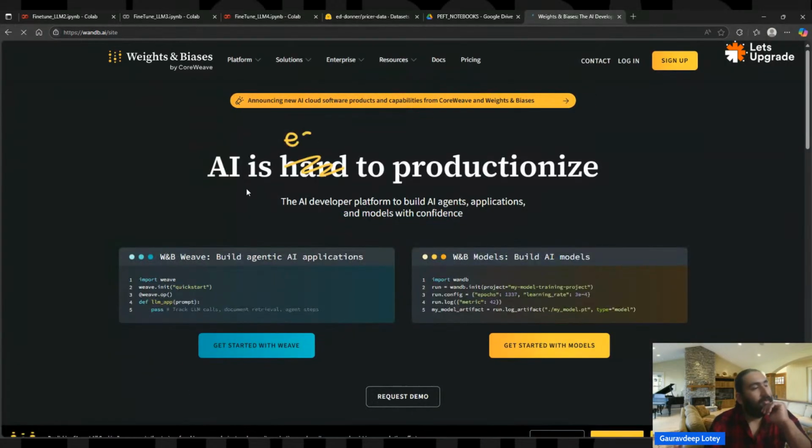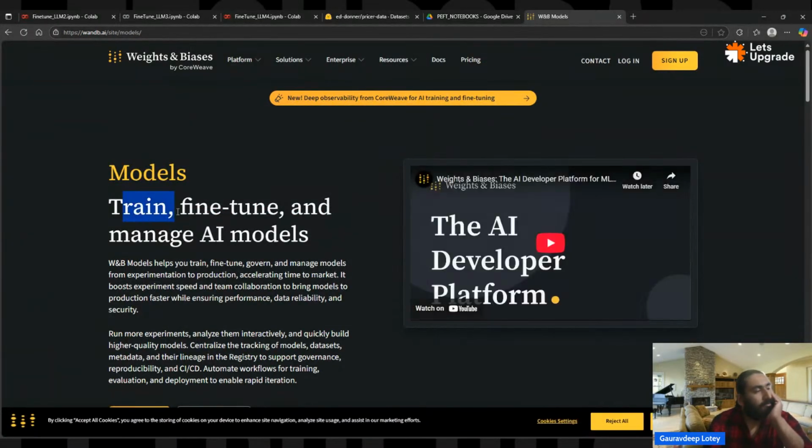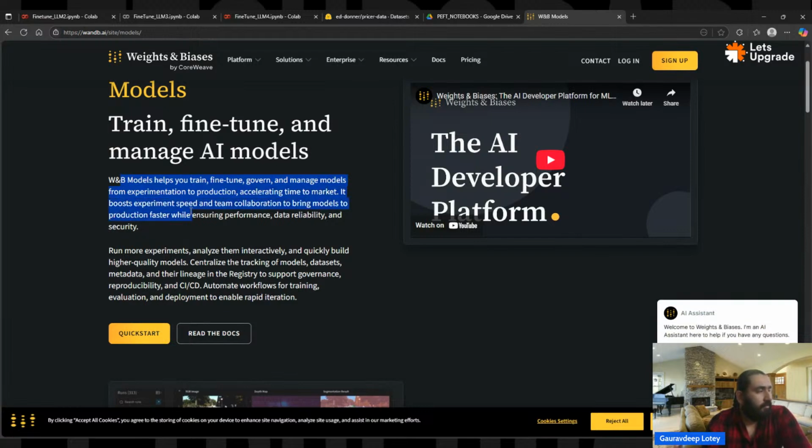So what is this website all about? It's an AI developer platform to build AI agents, applications, and models with confidence. So we can train, fine-tune, and manage AI models. W and B packages help us train, fine-tune, govern, and manage our models for experimentation. You can also use this for production or acceleration of your project. It also works with CI/CD, and it helps us to reproduce what the models are doing.